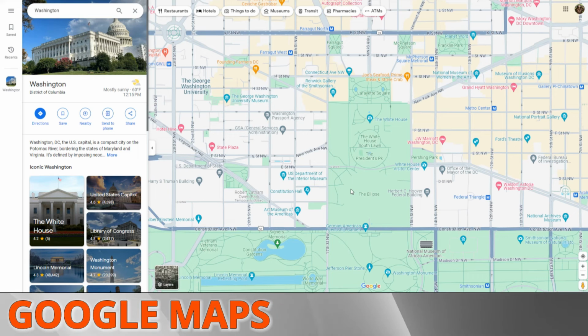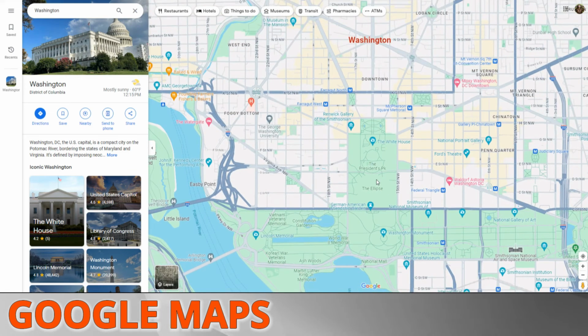Google Maps. I bet you didn't think about Google Maps when you need images to fill in your videos, but here it is. And why do I say Google Maps?